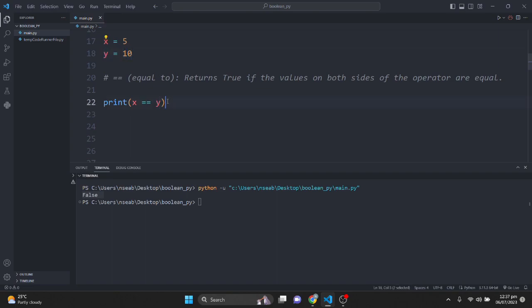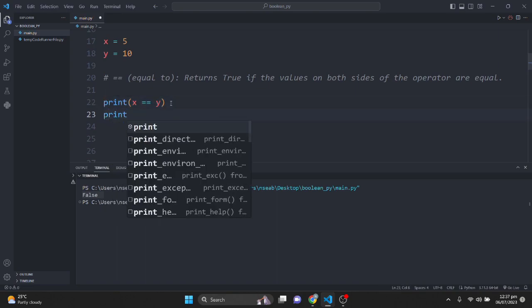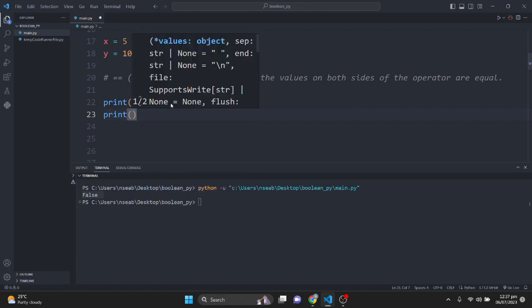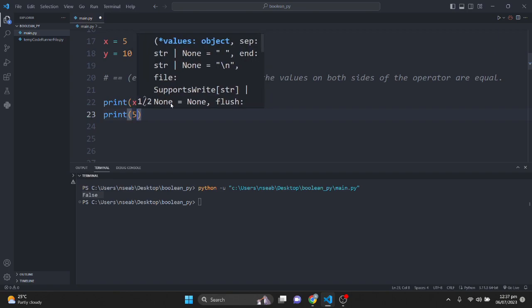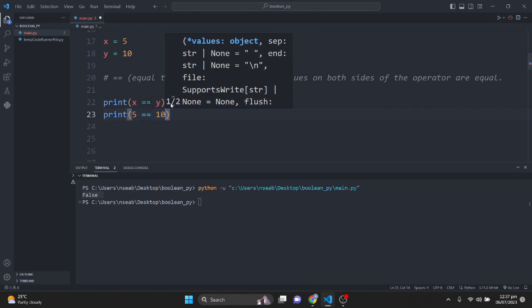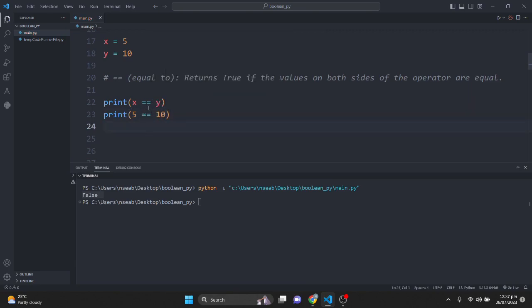Now, having this code written like this, print x equal to y, can be written as print 5 equal to 10. We could have it this way, and it would mean the exact same thing as printing x equal to y, because the value of x is 5 and the value of y is 10. If we run these two lines of code together, notice that we have false and false returned to us.